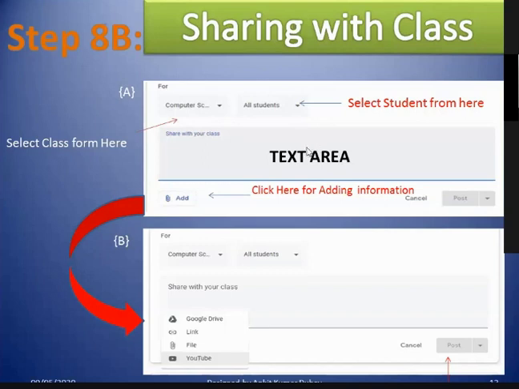This is the text area where you can write your subject or text. Click here for adding information. Adding information means if you click on add, these options will open: Google Drive, links, file, or YouTube. From where you want to take your document and upload it, you can choose this option and then post it.